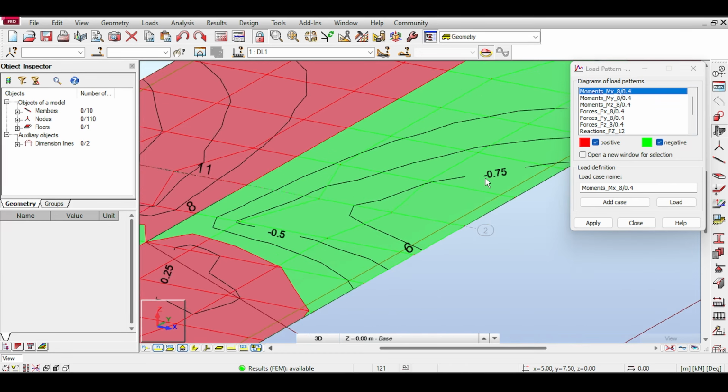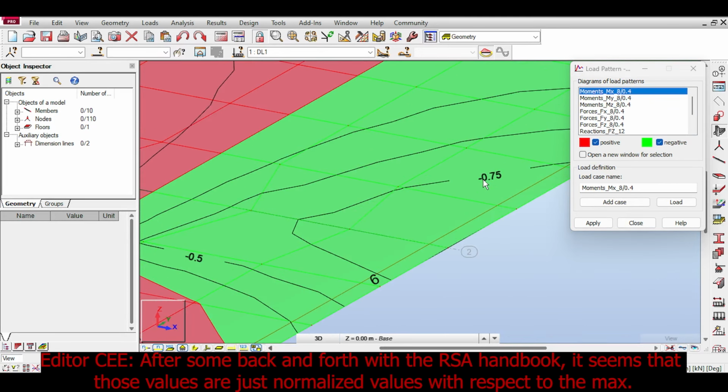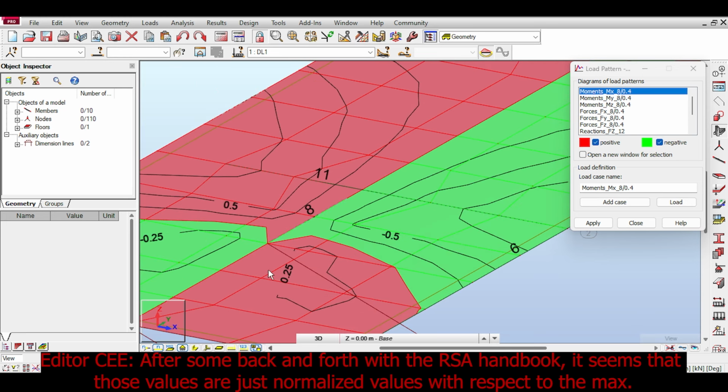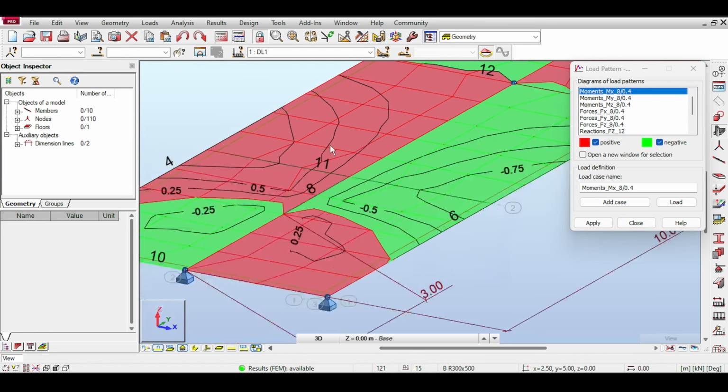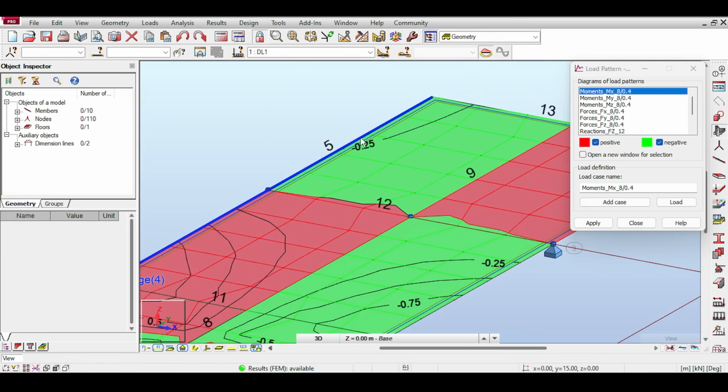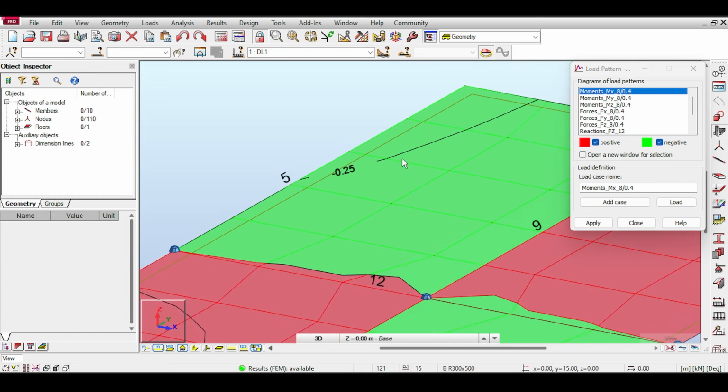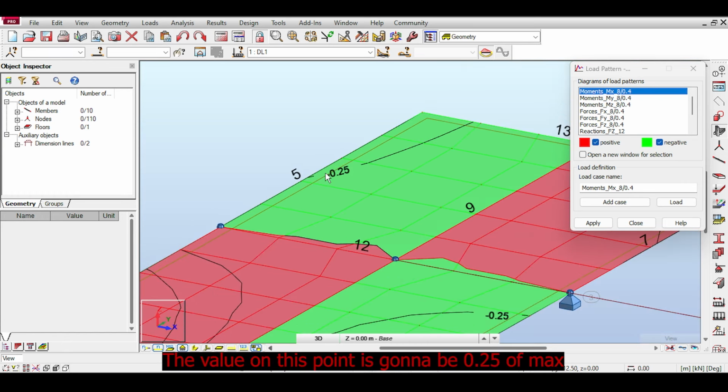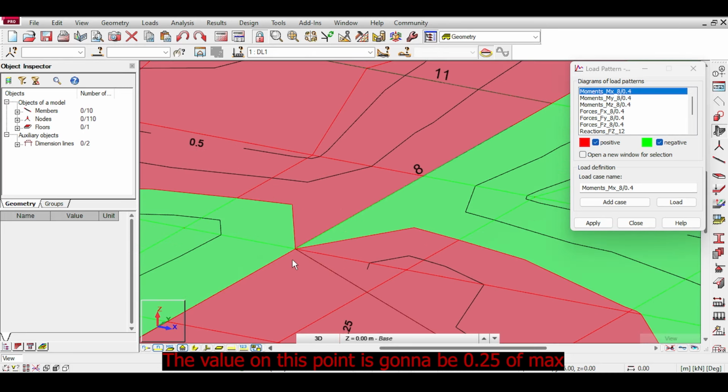So what does negative 0.75 mean? Negative 0.75 means if you put a unit force down any place on this line, then the torsion at that point is going to be negative 0.75. What does, for example, negative 0.25 mean? Negative 0.25 means if you put a force on any point on this contour line, then the torsion at this point is going to be negative 0.25, and so on.